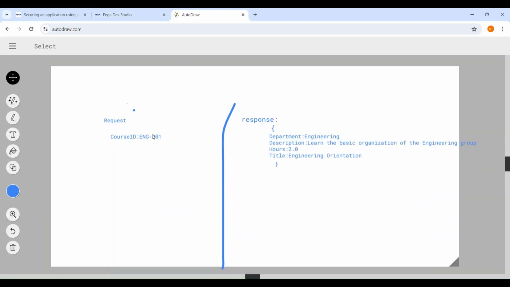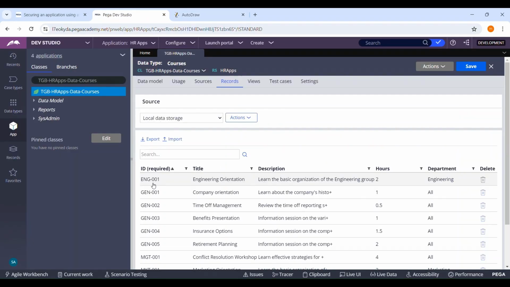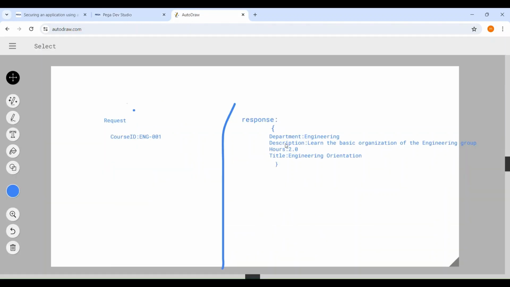So this is the request which we are getting. For this course id we need to send the response. If you see here, for this course we are seeing engineering orientation, the description is something, and we need to send these to the external teams. This is in JSON format, and we are getting this in the string.